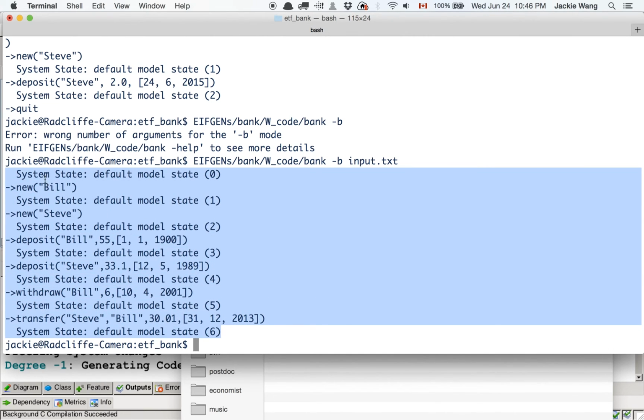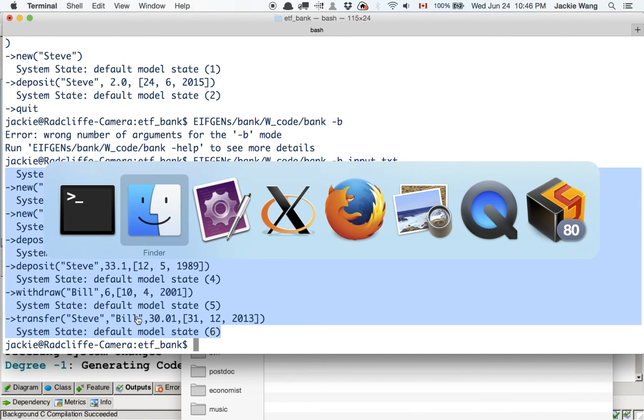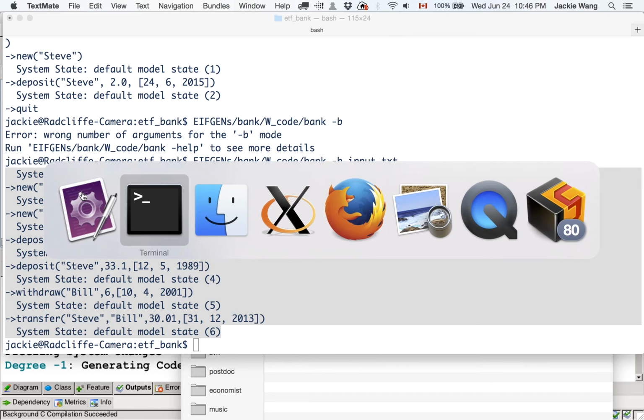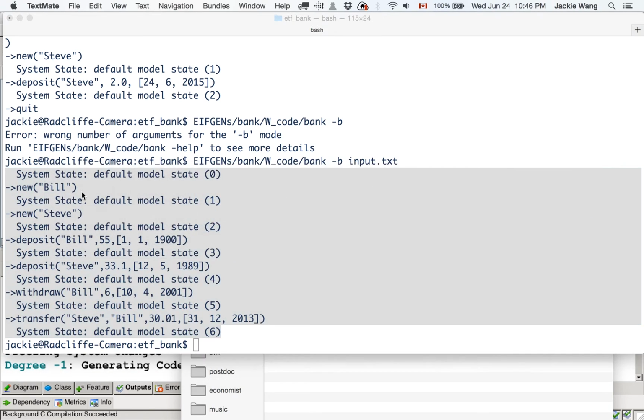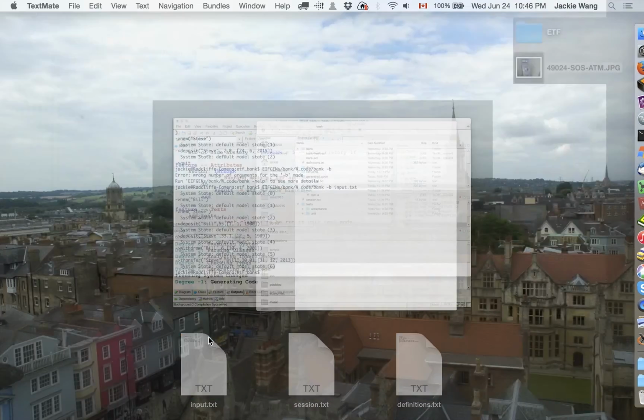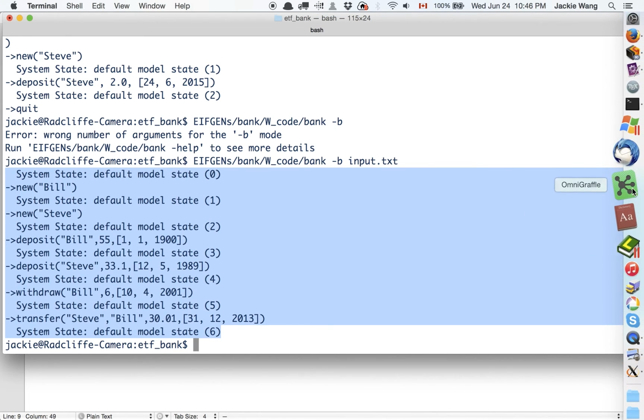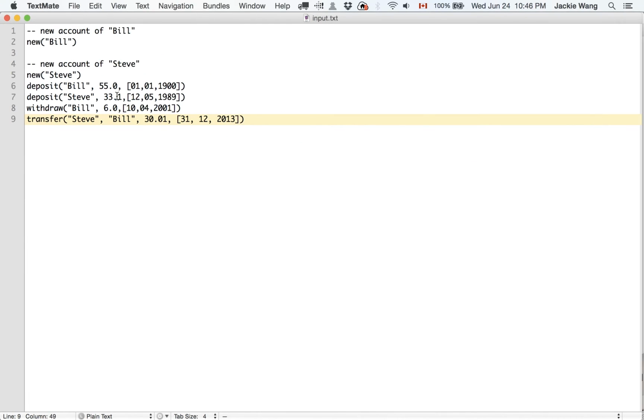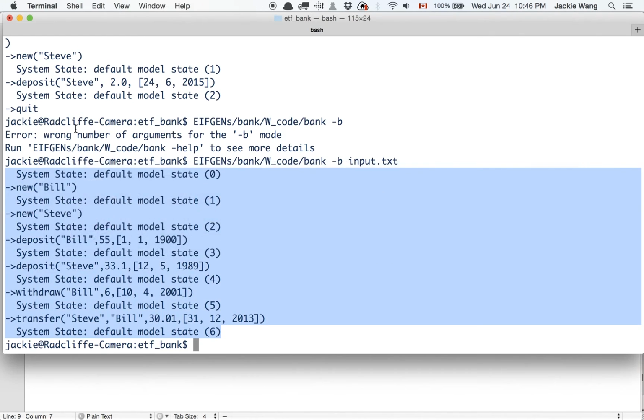You can see we actually have executed new Bill, new Steve, deposit Bill, deposit Steve, withdraw Bill, and then transfer from Steve to Bill. That corresponds to exactly the input.txt we just saw. Let me make sure. Let me just go to that text file. You can see that one: new Bill, new Steve, deposit, deposit, withdraw, and transfer. Okay, it just corresponds to that, with the proper default increments of the counters.